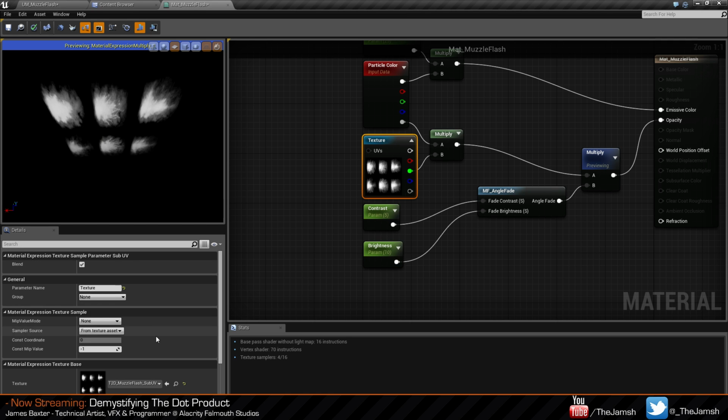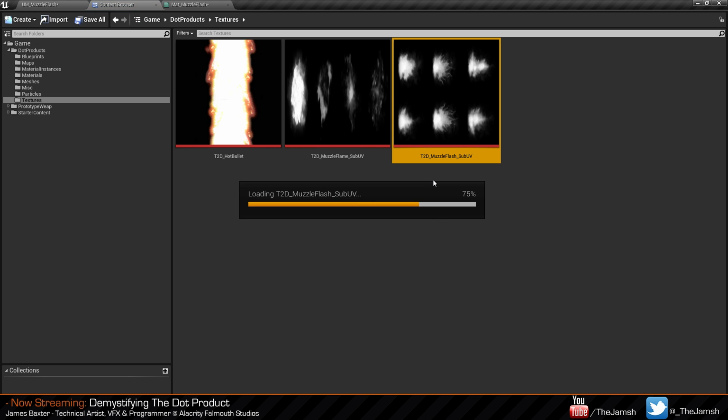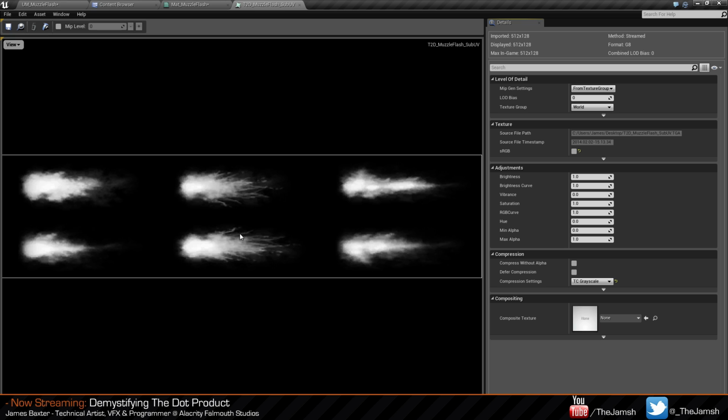This is really simple. I'll just show you this. This is just a sub-UV texture with 6 different muzzle flashes on it. I honestly can't remember where I got these from. These have been sitting in one of my art folders for donkey's years now. I just used it for the purpose of this stream.